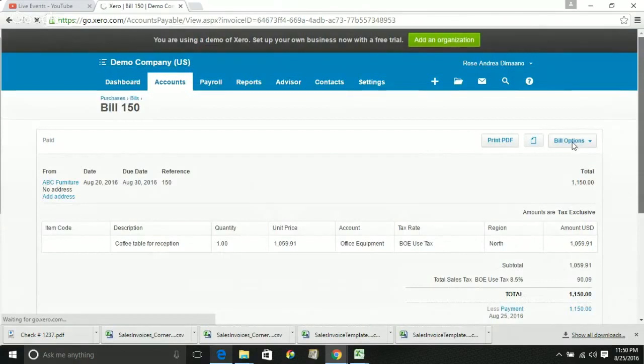Now let's look at the sales invoice. You also have bill options. You can have it on repeat, or you can make a copy. Also, if you already made payment, then you can no longer edit. It's limited also.